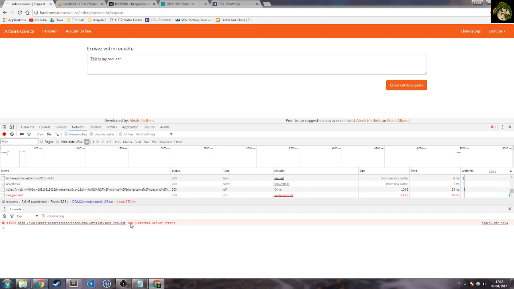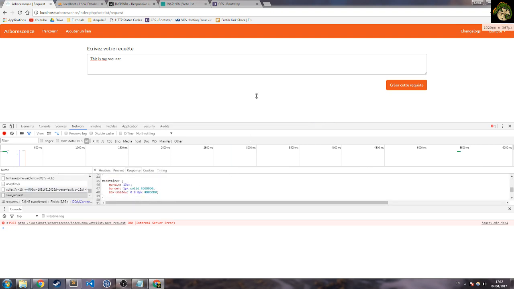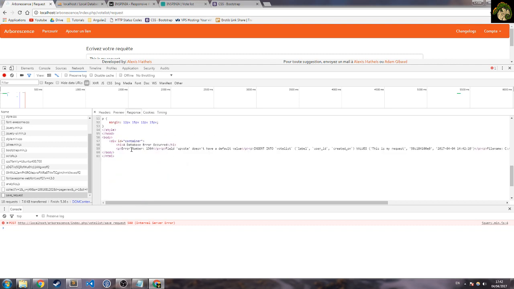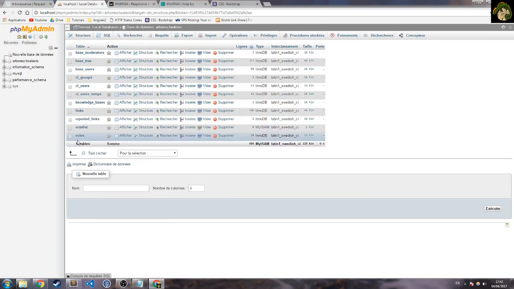So now I have a problem. I cannot go and say request, and why is that? So here we have an error. Database error, doesn't have a default value. Okay, so this is the update of phpMyAdmin and so on, which now probably means a lot of things don't work anymore.